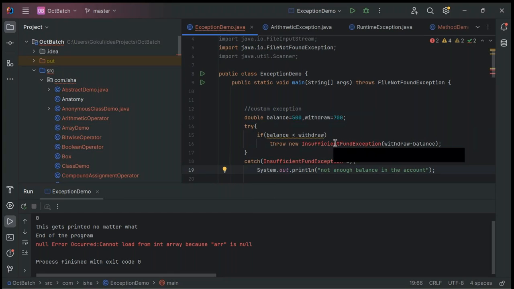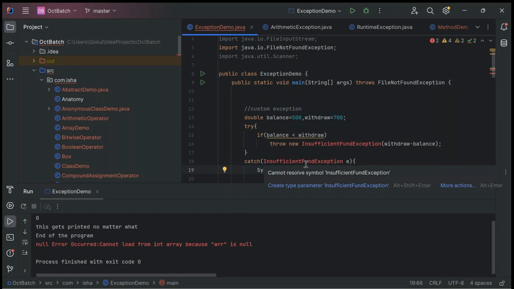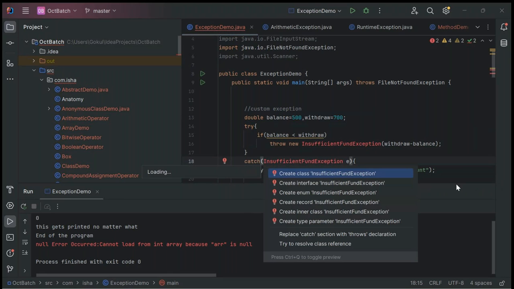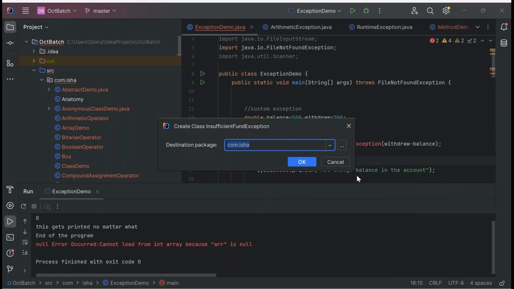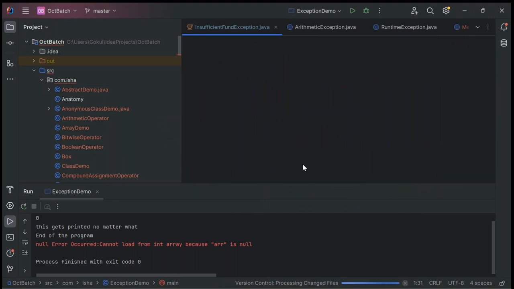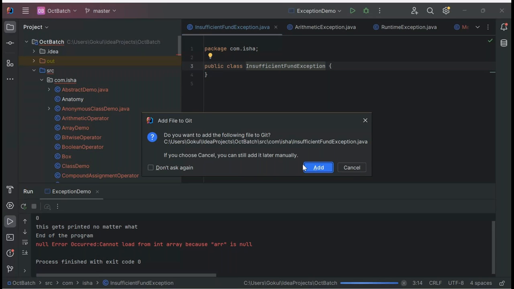When I mouse over, it says cannot resolve. It offers create a type parameter, insert exceptions, or create a class. So what I'm going to do, I will create a new class, in the same package. Once the class is created, inside the class, I'm going to add it.